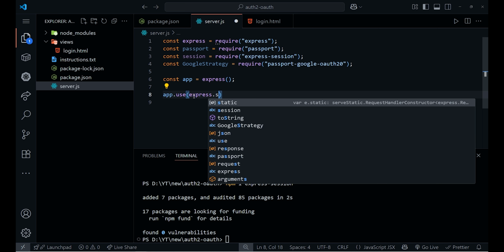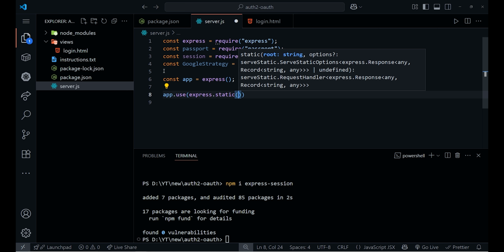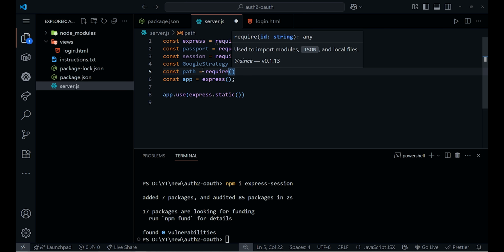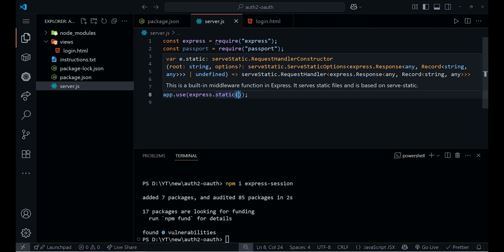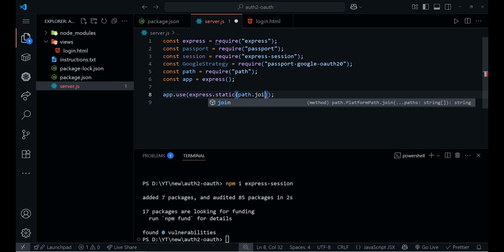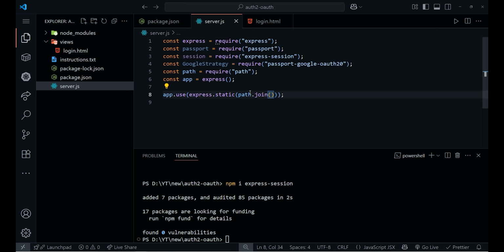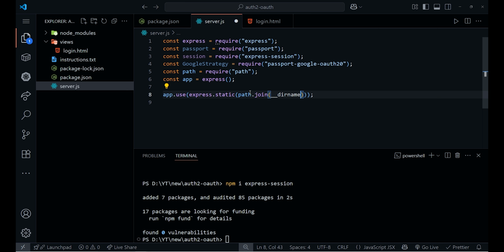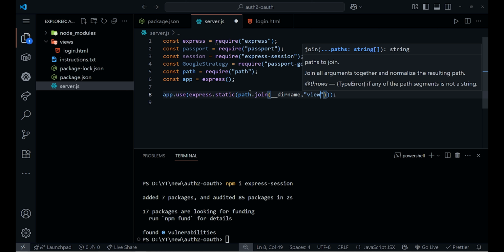We can have express.static. This time we'll be joining the current directory path. How can we do that? We can import the path package, that could be equal to require path, like that. From there we can have path.join. So whatever directory we are in, we need to get the current directory name. In Node.js, in the CommonJS module support, we get the directory name like this, __dirname. And then we have views. All right.